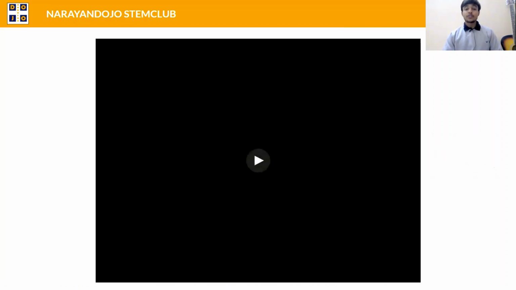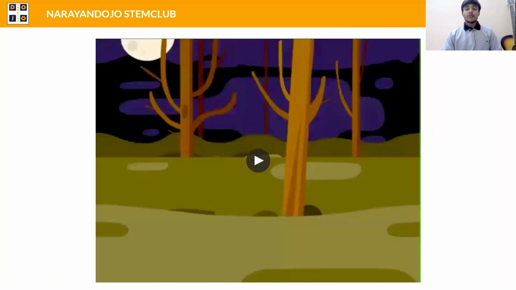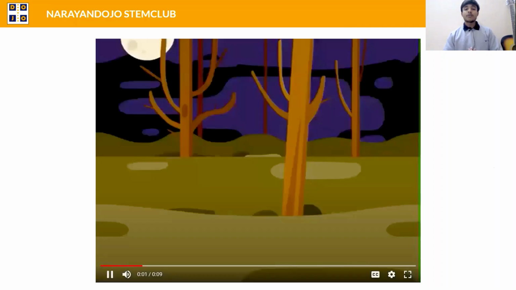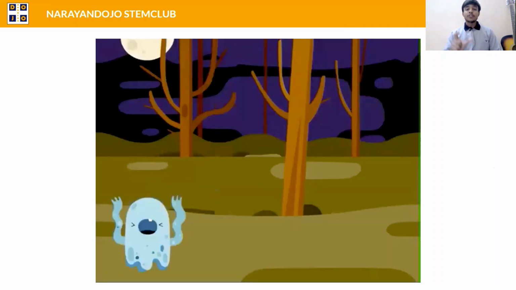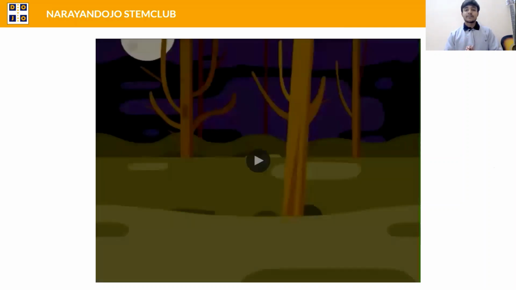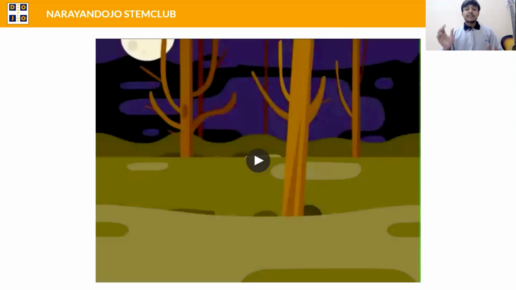So in this Ghostbuster game, we are using this random block for making the ghost appear randomly at different positions, at different times, and with different sizes.